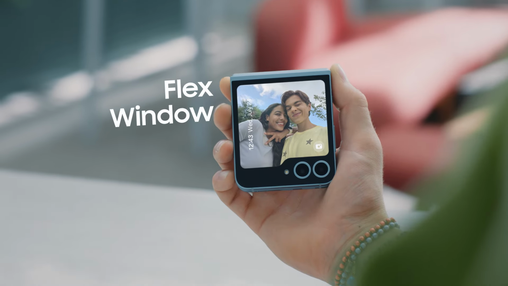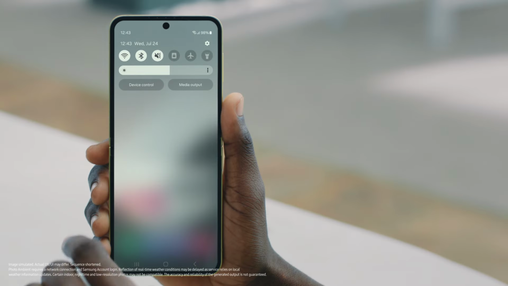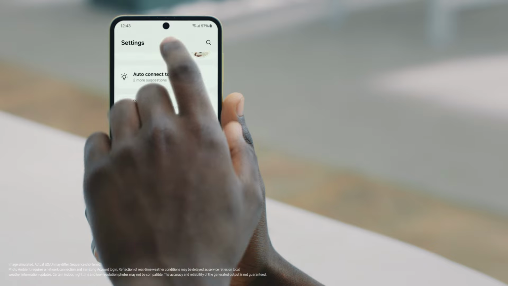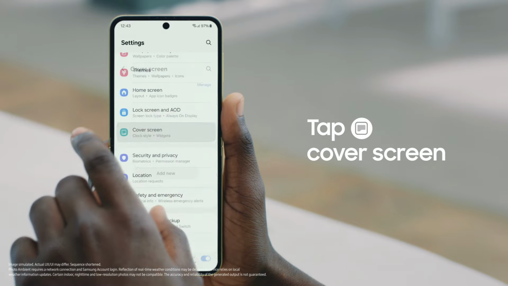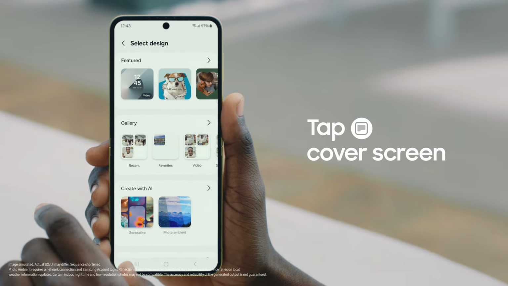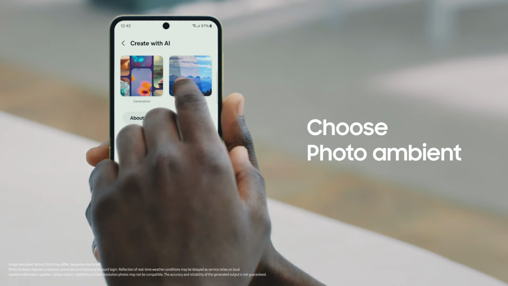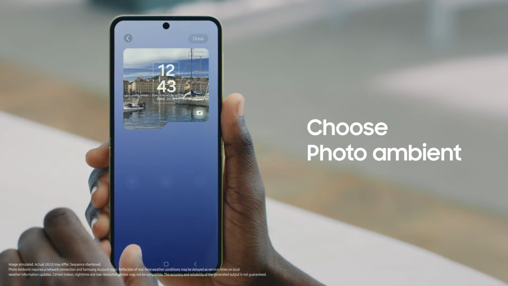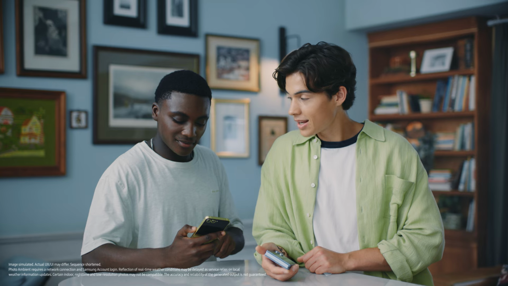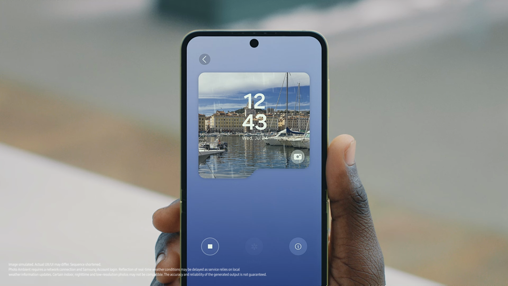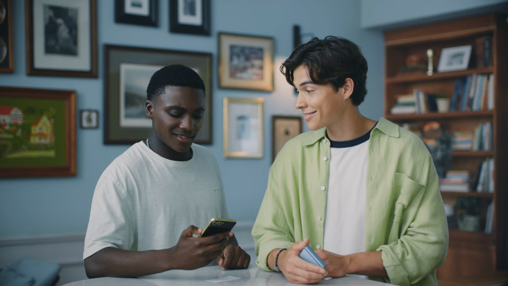What's that effect on your Flex window? Oh, that's my photo ambient wallpaper. To activate this on your phone, simply open Settings, go to Cover Screen, add New, tap Create with AI, choose Photo Ambient, and select an image. Once activated, this will give your Flex window a subtle new visual effect that updates based on the weather of your current location. It's actually really cool.